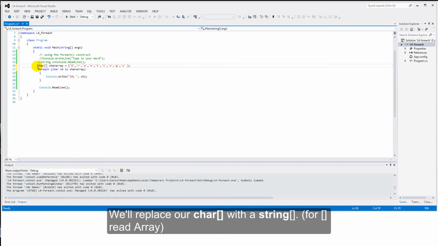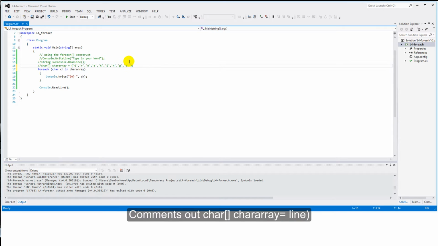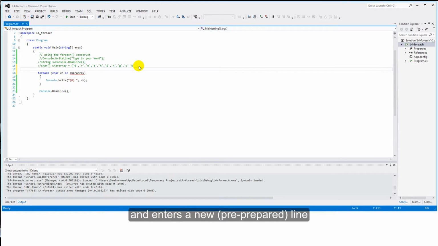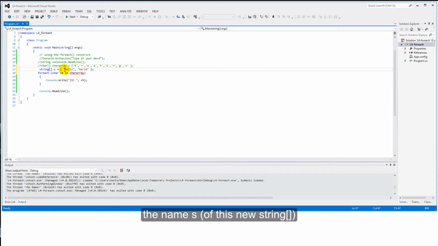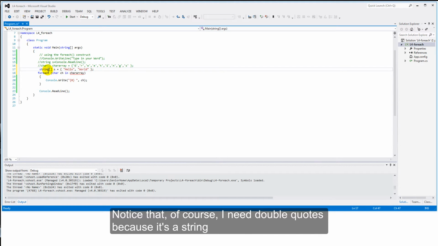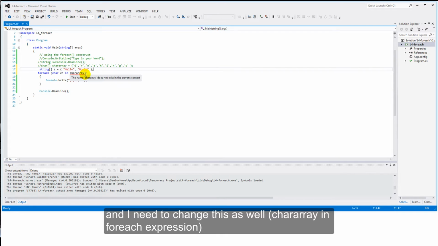We'll replace our character array, this time with a string array. So I'll comment out this line, and I'll put in a line I prepared earlier. Same syntax, or similar syntax, the type, string, rather than a char, the empty square brackets, the name, S, curly braces around what goes inside the array, and then a list of items separated by commas. Notice, of course, I need double quotes because it's a string, and I need to change this as well.